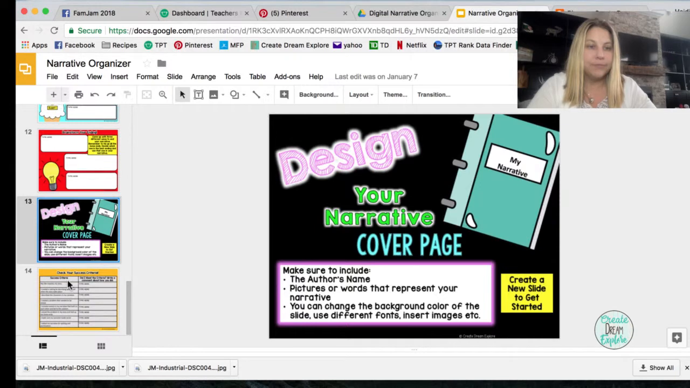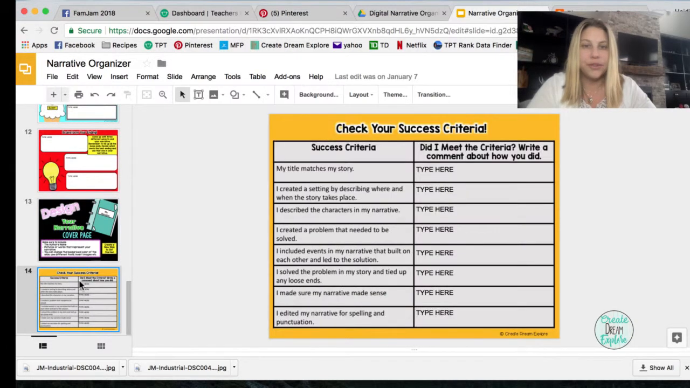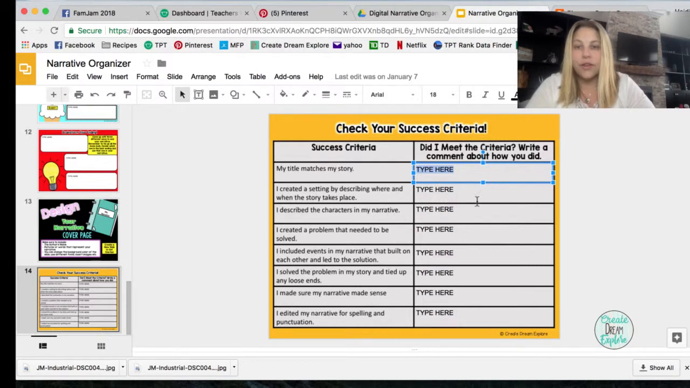And then when they're all done, they're going to go to this page, which is check your success criteria. Does my title match my story? And they'll go over here and they can type a comment about whether or not the title matches the story. Did I create a setting by describing where and when the story takes place? I describe the characters in my narrative. So they can go through and fill that out, and it really helps them to determine whether they've actually met their learning goals or not. So that's it for my narrative organizer.